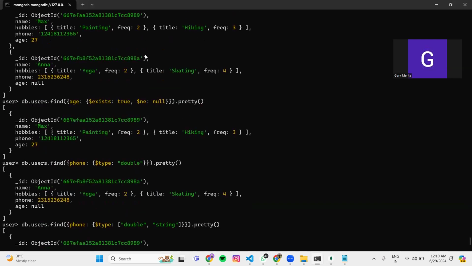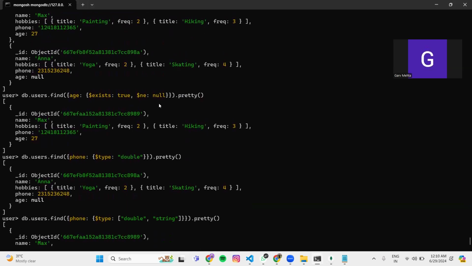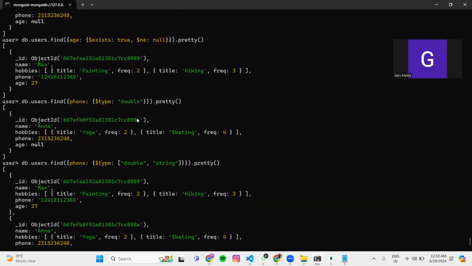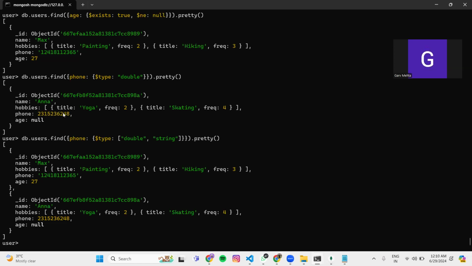To not display that, and only display the actual age, we can use this not equal to null. And then for the type, if you use double, we see that this phone number with double will get displayed. And if we pass both double and string as an array inside type, we see that both of these types get printed here.